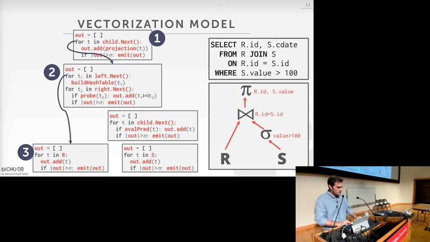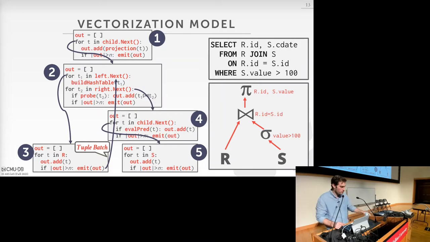What's happening here in step three is the table scan operator of R is filling up this output buffer until it gets full. If it's full, then we want to emit the whole output buffer and return that whole tuple batch back to the parent join operator here. So we're going to do it in these batches. And then the same thing on the right side. Once we're all done building up the hash table during the build phase of our hash join in that first for loop in operator two, then we move on to the second for loop in there. For each probe, we're not emitting the tuple right away. As soon as we find a match, we're sticking it in this output buffer until the output buffer fills up, and then we return it.